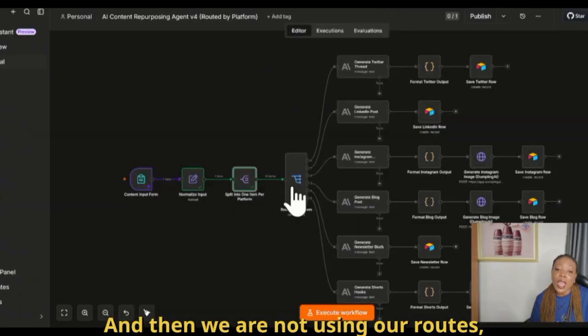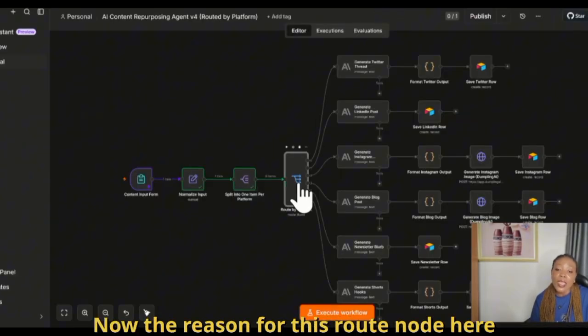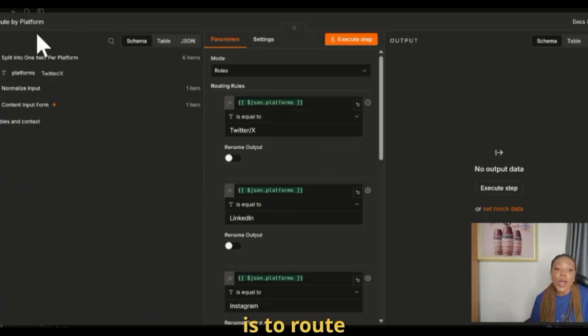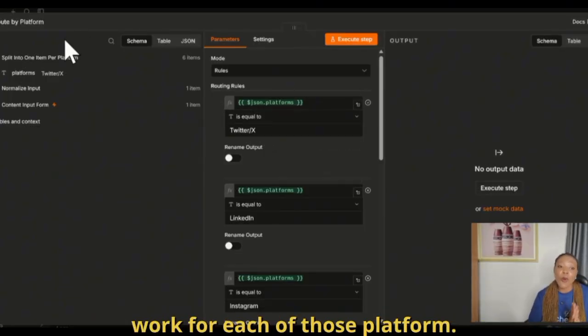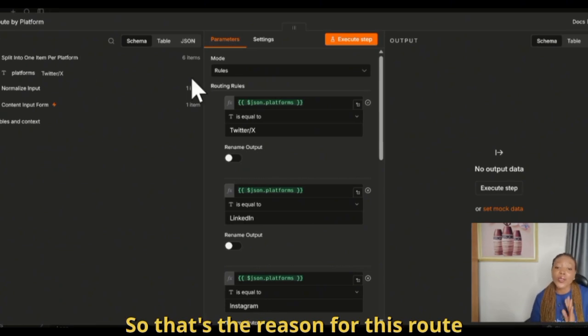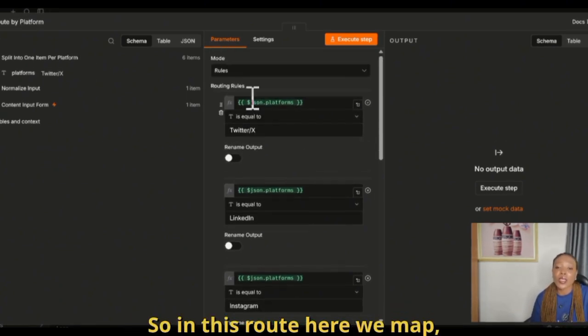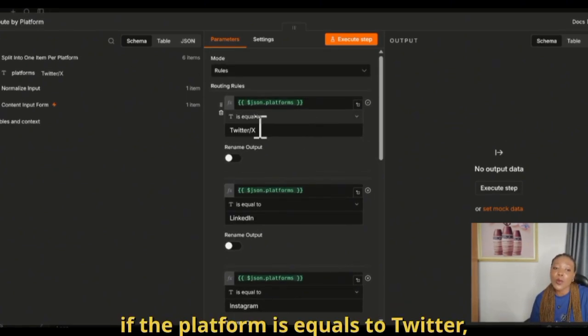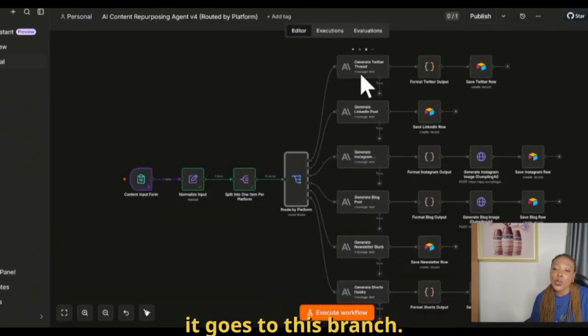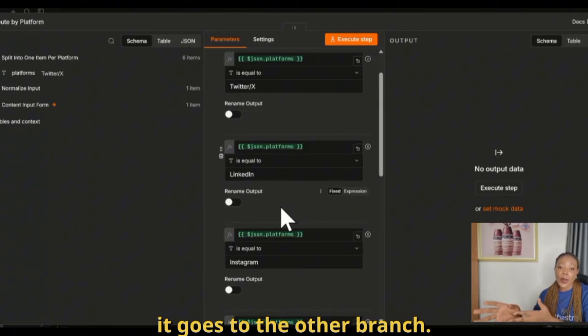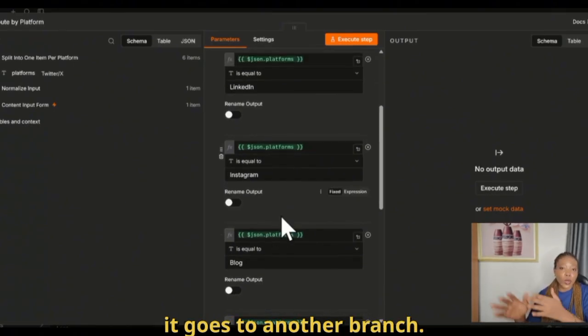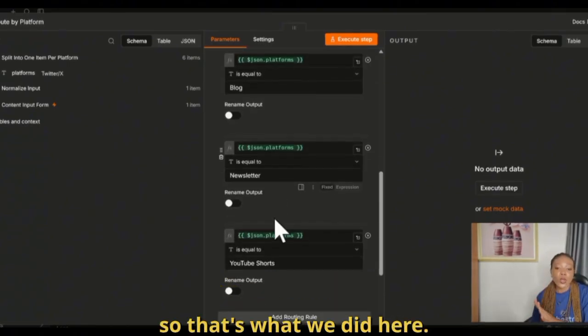And then we are now using our Route node here. The reason for this Route node is to route each of those platforms into its particular branch so that the AI can work for each of those platforms. In this Route node, we map that if the platform equals Twitter, it goes to this branch. If the output equals LinkedIn, it goes to the other branch. If it equals Instagram, it goes to another branch. Same throughout. That's what we did here.